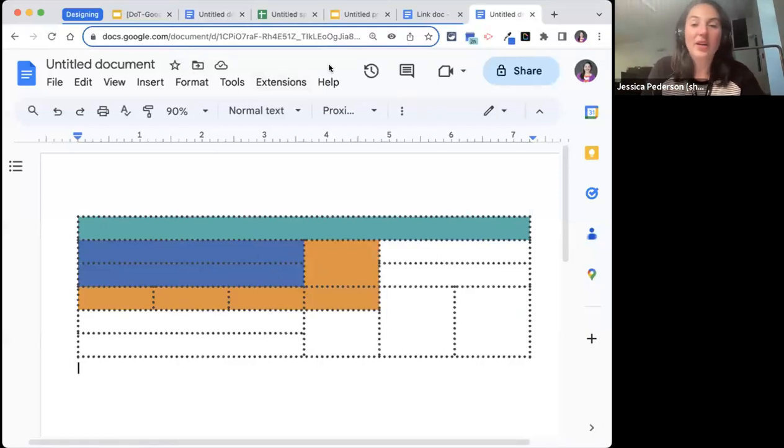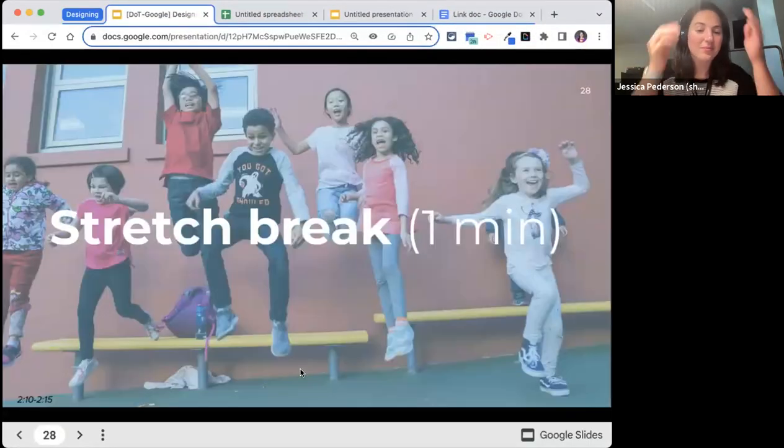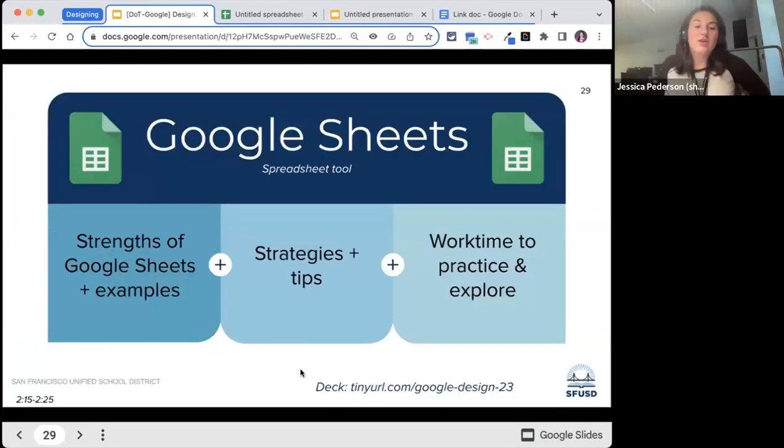All right. We are going to move into Google Sheets next. So I'm going to close this and close this, and we are headed to Google Sheets. Same thing with Google Sheets: we're going to talk about some strengths, I've got some strategies and tips, and then I have a challenge for you.